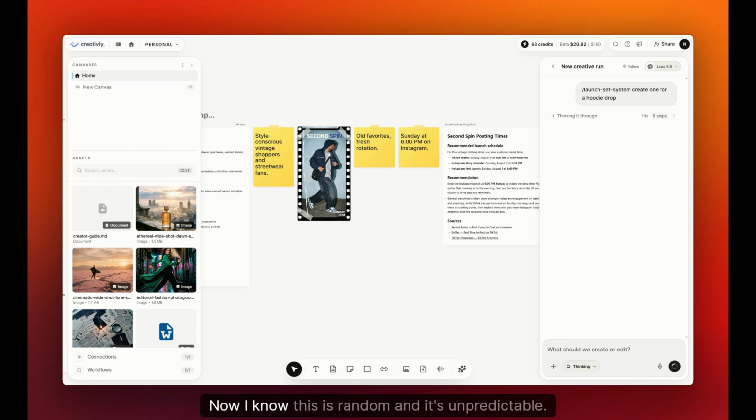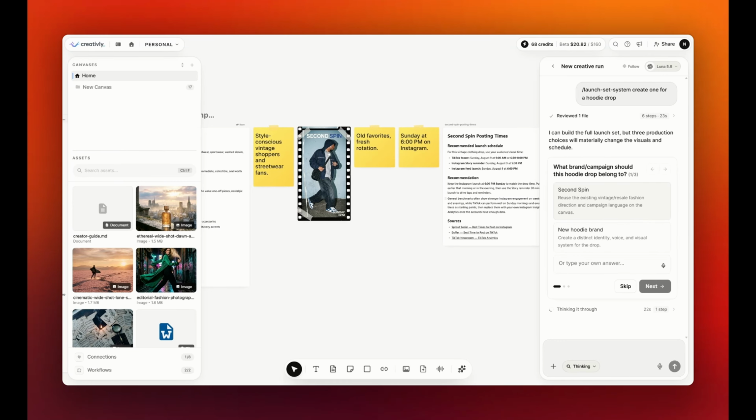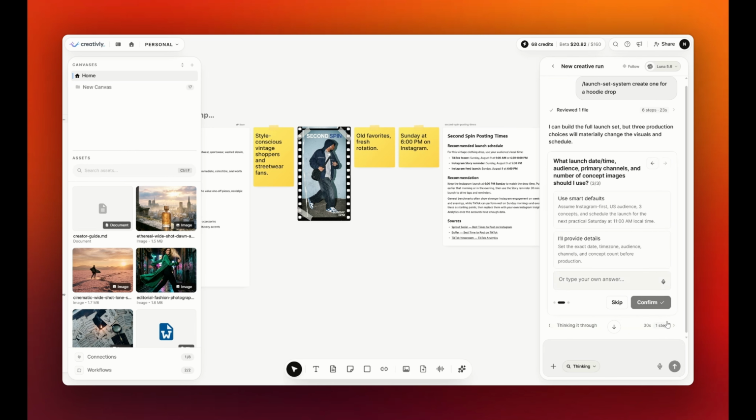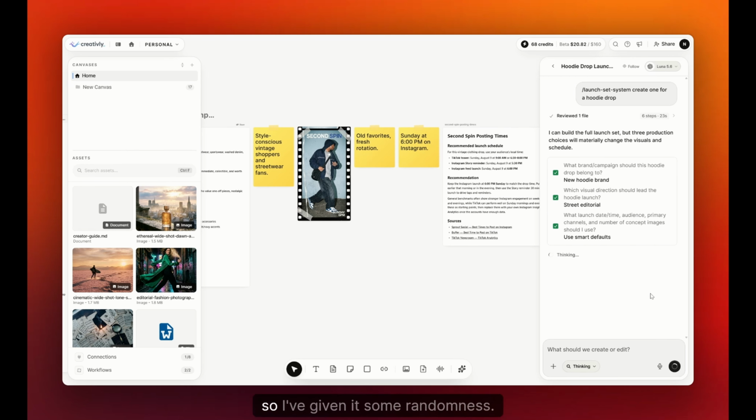Right now, I know this is random and it's unpredictable. It will just do a random image. But let's say you had a predefined image. Okay, should the hoodie drop? It's a new hoodie drop. And what is it called? It's a street tutorial. Okay, so I've given it some randomness. It doesn't mean that you should create random things, but it's just to give you an indication of what thinking mode actually does. It asks you a prompt with questions.